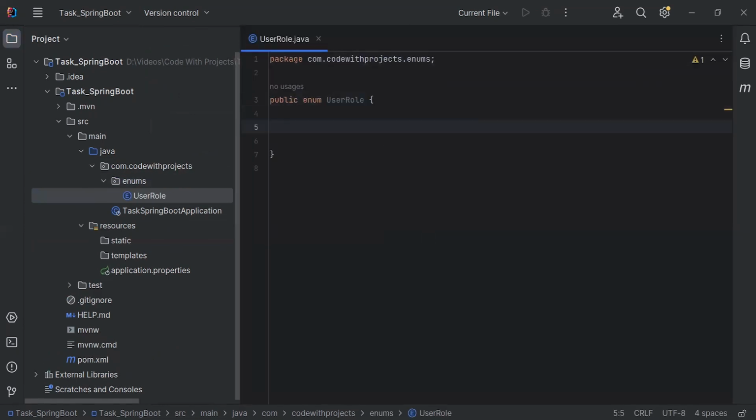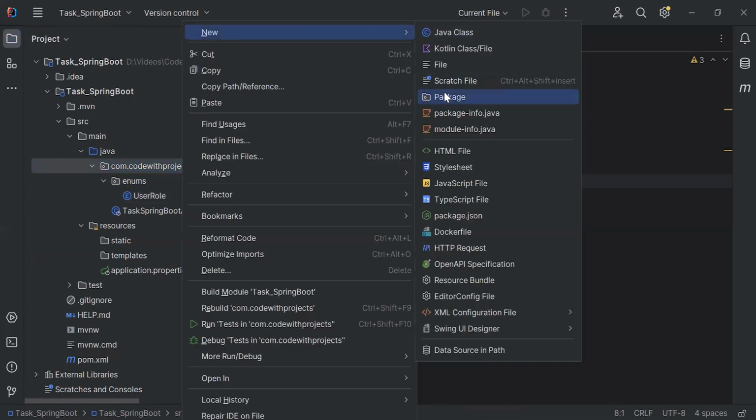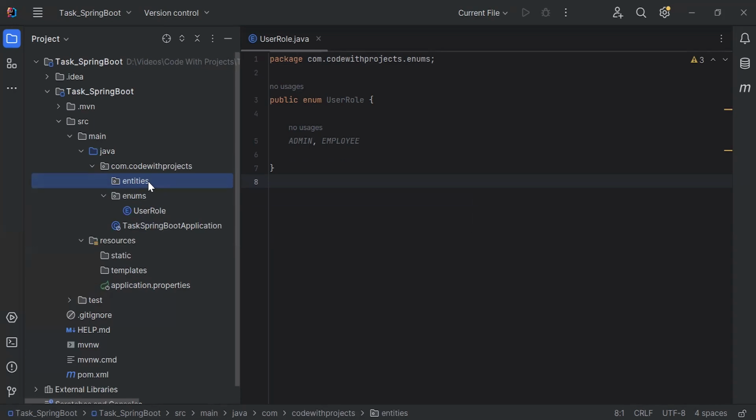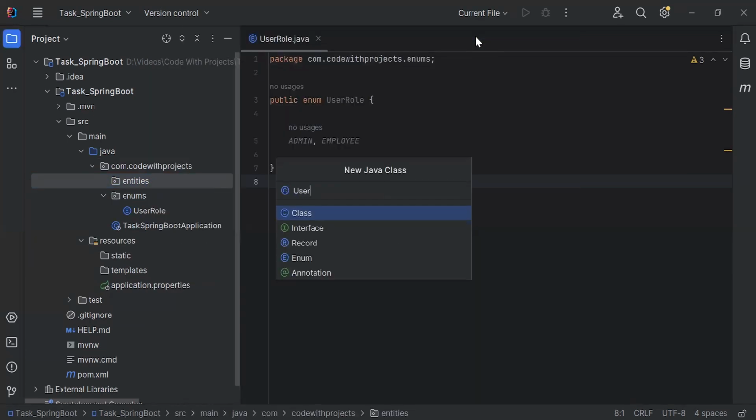Inside this enum, I'm going to define here the roles of our application. So the first one we have is admin and the second we have is employee. After this, I'm going to create here the new package that is entities. In this package, I'm going to create here the new class and the class name is User.